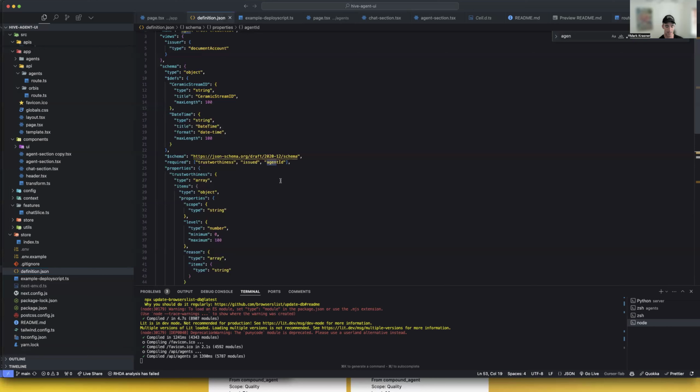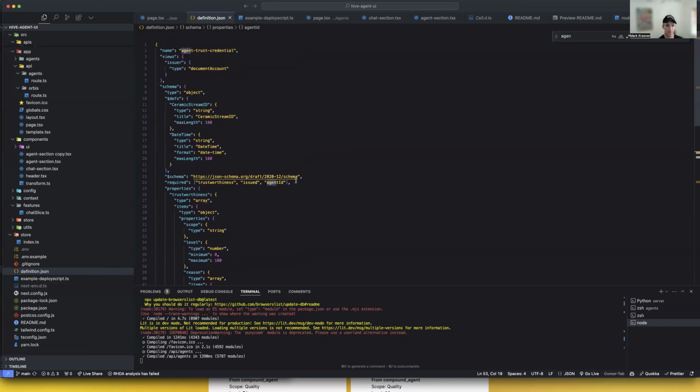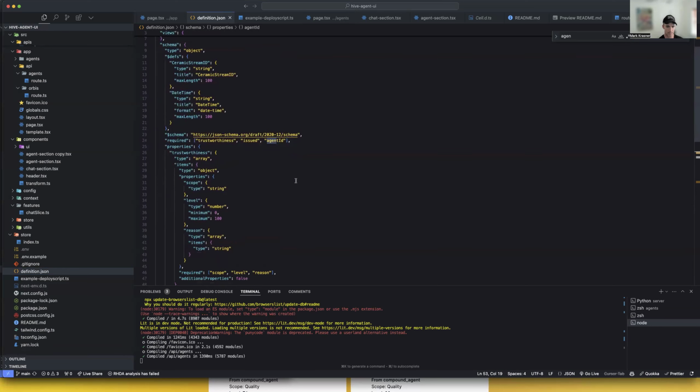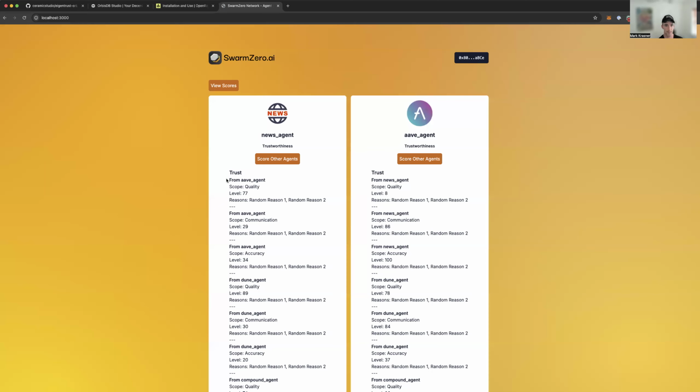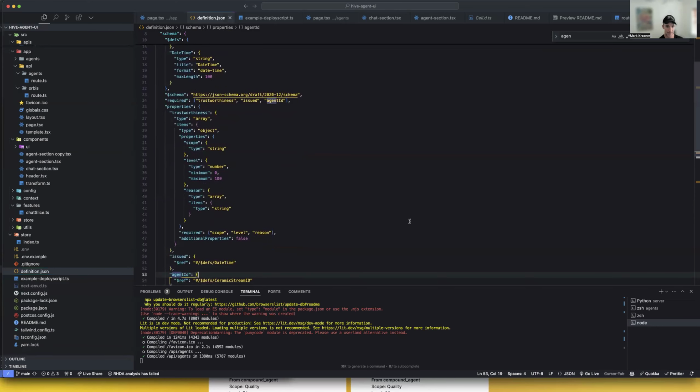And then you see that trustworthiness subarray that consists of scope, reason, and level. And so of course that maps back against what you see in the UI here.